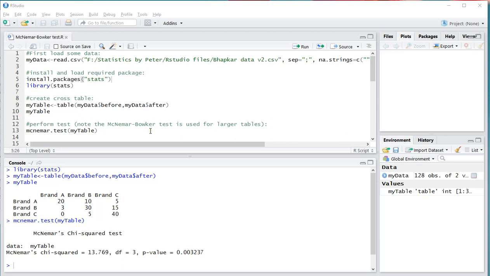Welcome. In this video, I'm going to show you how you can perform a post-hoc test for a McNemar-Bowker test using R, or specifically R Studio. In a previous video, I showed you that I loaded some data, used the library stats, created a table, and then performed the McNemar test, which had as a result 0.003237.